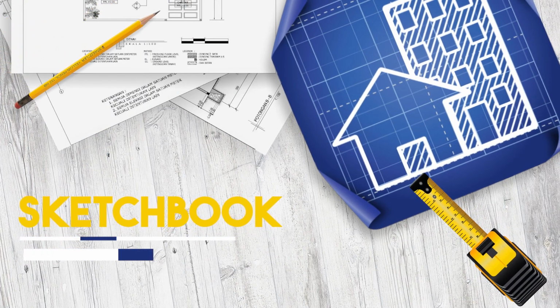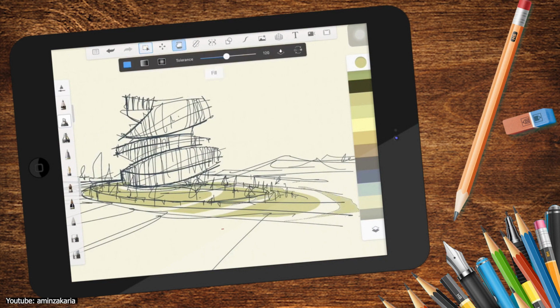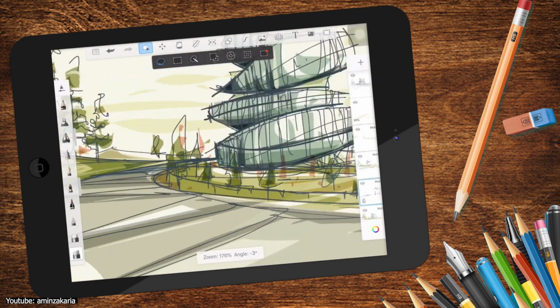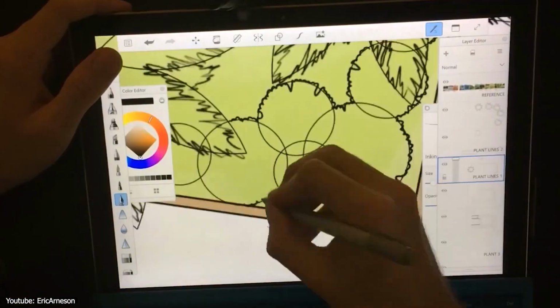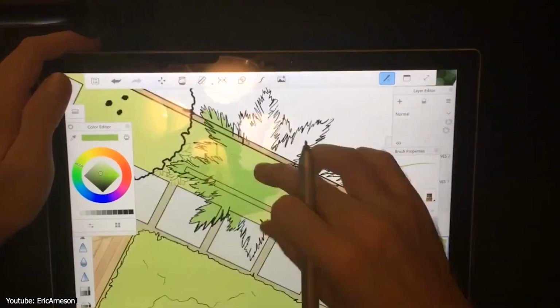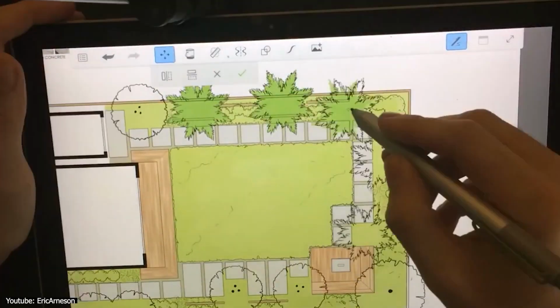Next up we have SketchBook. Sketching, painting, and drawing are all features in this app. It is not only for architects, because it is for everyone with an interest in drawing and painting. Nonetheless, it is an excellent option for architects who wish to demonstrate their aesthetic abilities.